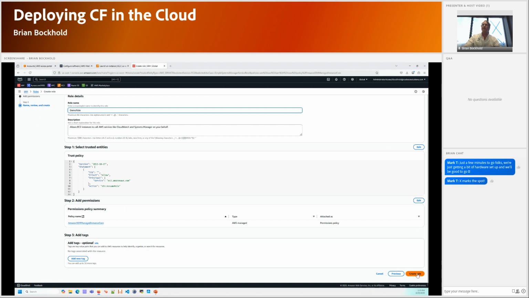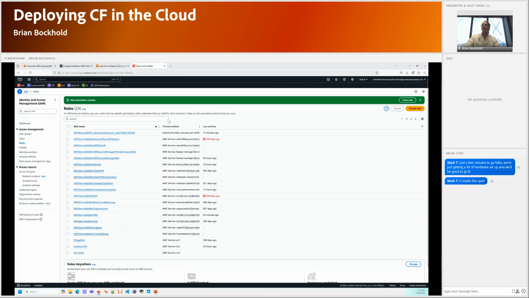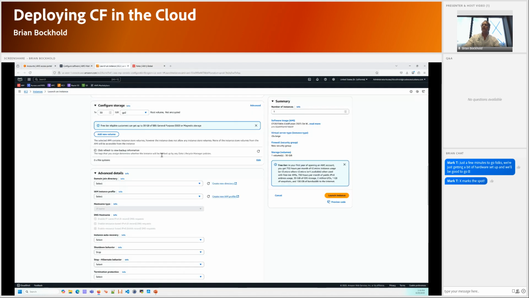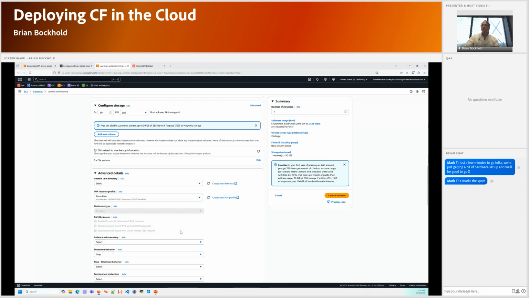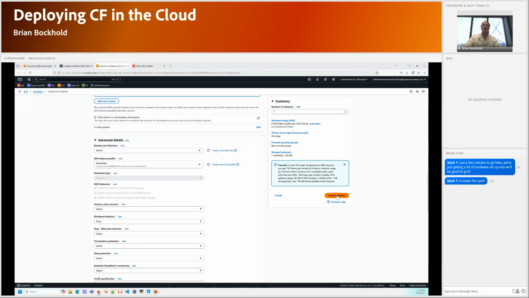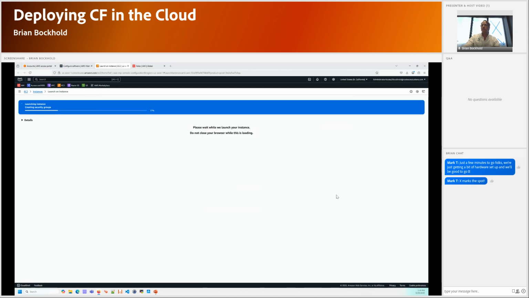Give it a name and create. All right. So we've already created the instance role. I'm going to hit refresh here. Refresh there. And there's the demo role right there. Okay. And that's the last thing. So we're going to go ahead and kick this off.